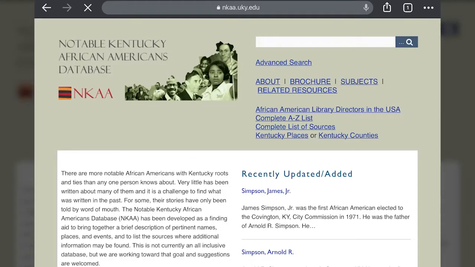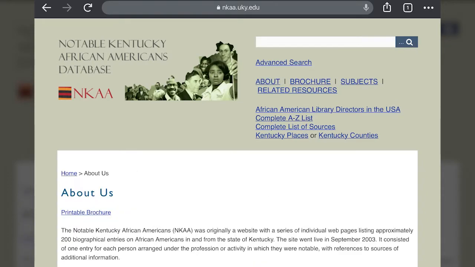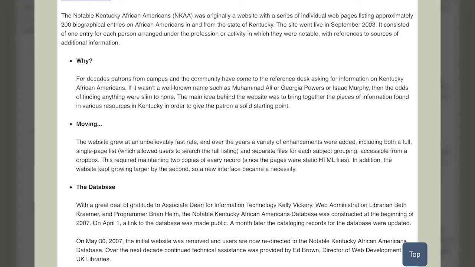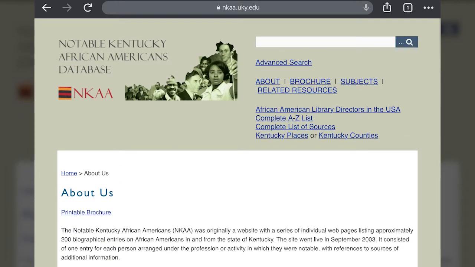So when you tap that, like I said, it's going to take you out to the University of Kentucky website. At the top you can see the address there has the uky.edu address, and this is just the Notable Kentucky African Americans database main page. So what they've done is they compiled a listing of famous Kentuckians, and just for research purposes, lots of times, unless it was someone like Muhammad Ali or someone like that, there just wasn't a very congregated or very good place to find that kind of information, and so they went ahead and made it themselves.